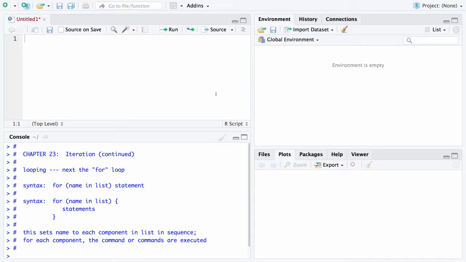This is a continuation of Chapter 23, which is on iteration. Iteration is a fancy word for looping, and we began with the while loop last time. This time we're going to take a look at the for loop. Here is the syntax.